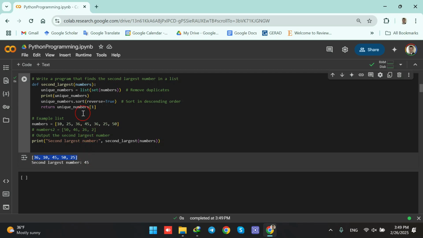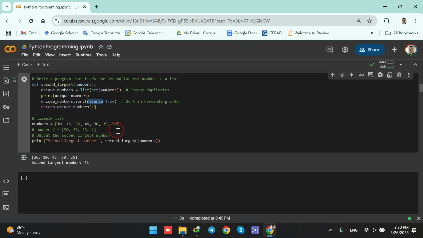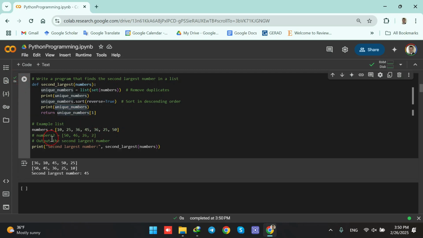In order to sort it in descending order, we write down the name of our list, then we use the sort function. In parentheses, we have reverse equals True. So this is going to help us sort our list in descending order. And if I print my list one more time here, we see that now this unique numbers list is sorted in descending order.